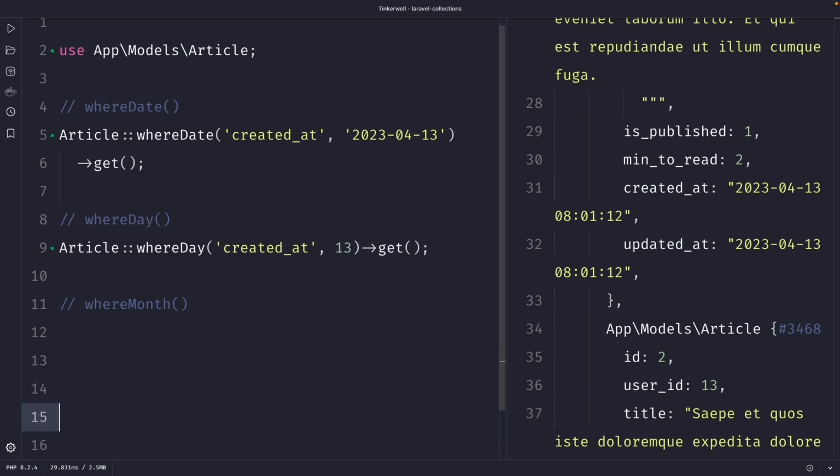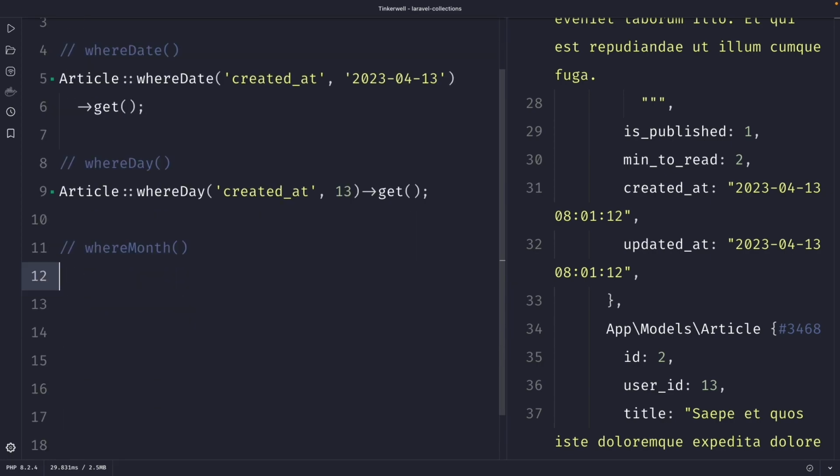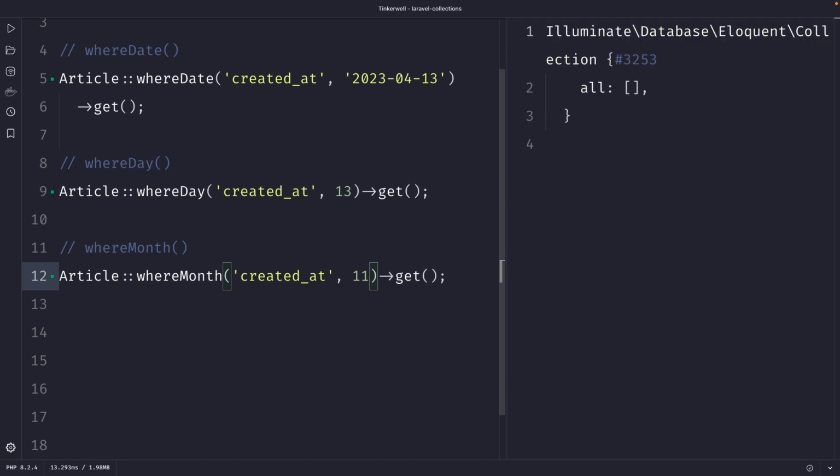Let me add a couple of enters right here. Let's say Article whereMonth get. It accepts the same arguments, so the name of the column that contains the datetime value you want to filter by, which is again created_at, and it accepts an integer value of the month you want to filter articles on. So let's say 11.